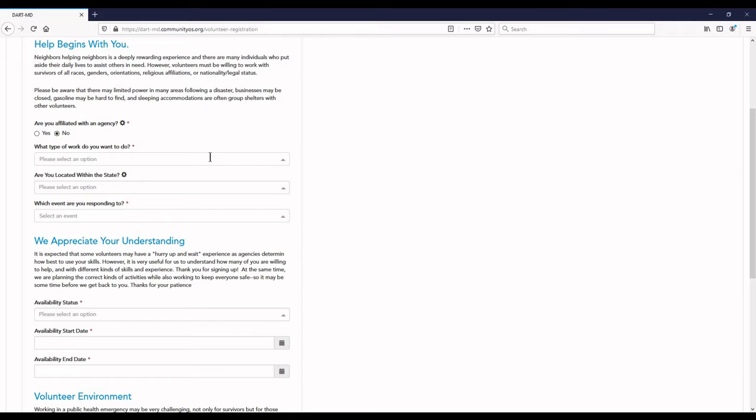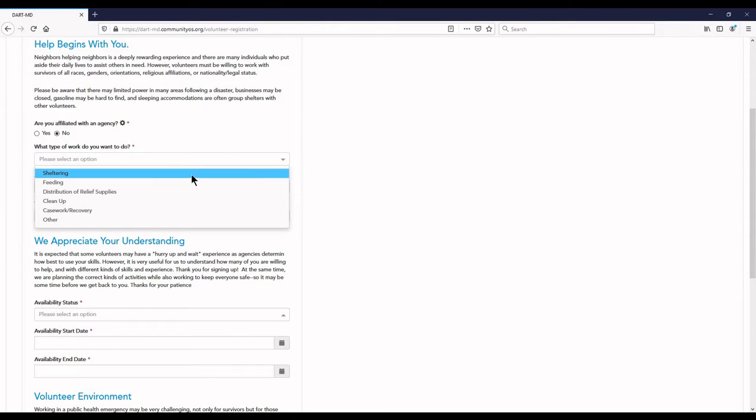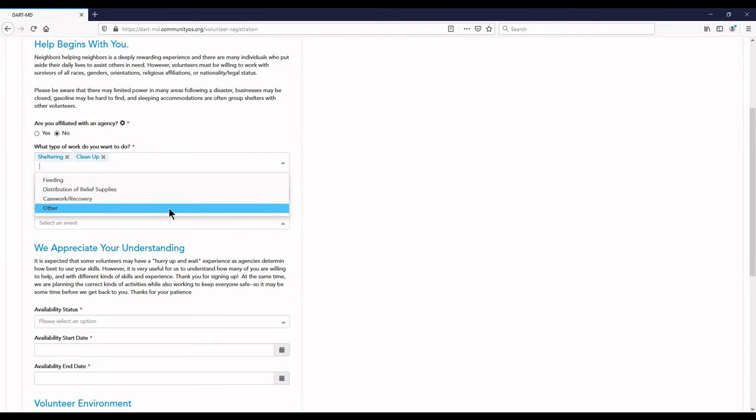Under What type of work do you want to do, you can select the type of work that you're interested in. You can select as many of these options as you'd like. For example, I'll select sheltering, cleanup, and let's say Other.